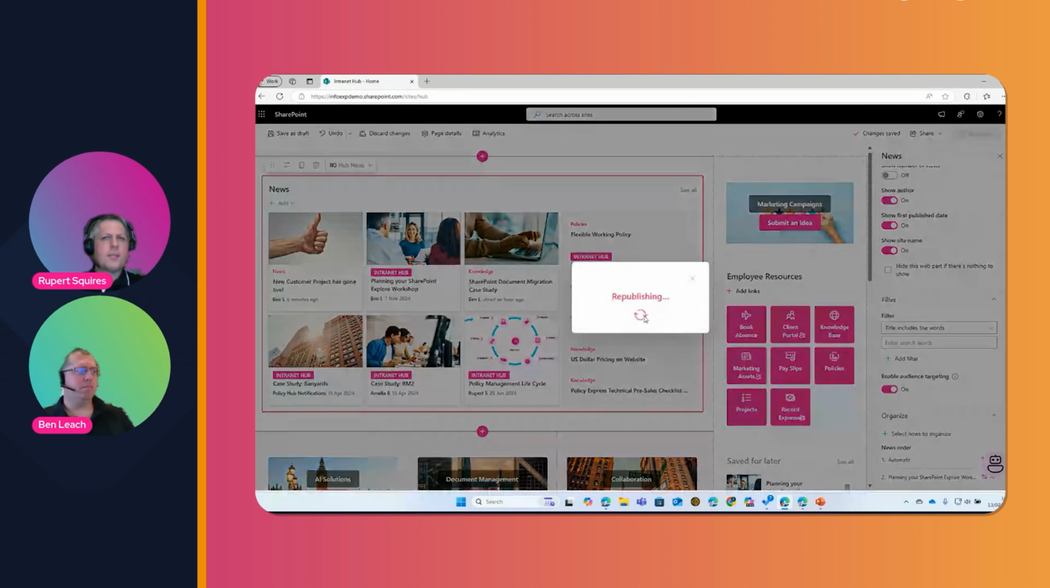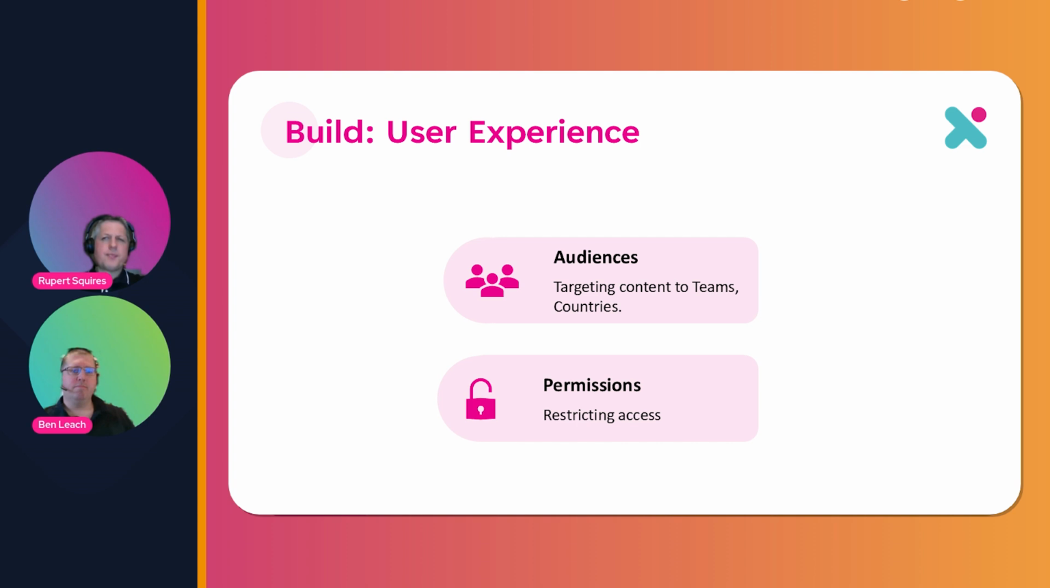All right, let's go back to the deck. Now, obviously, given time, Ben, we've talked about lots of the build elements. So we've talked about the navigation. We've talked about page templates. But some of the things we haven't talked about is brand and also org assets for images and templates.